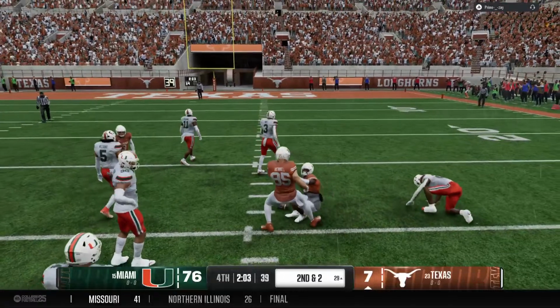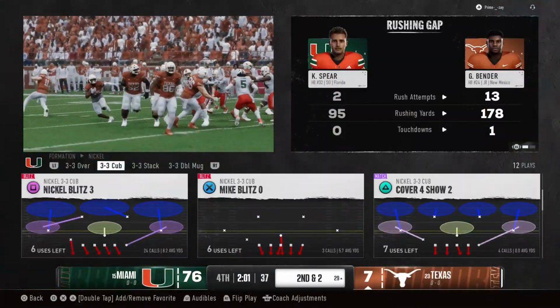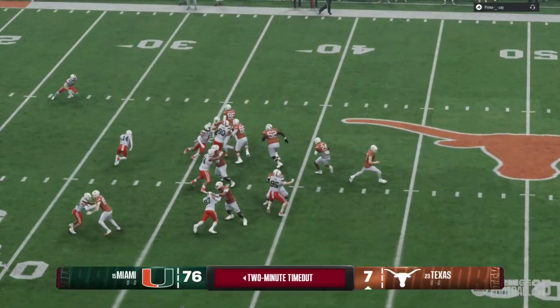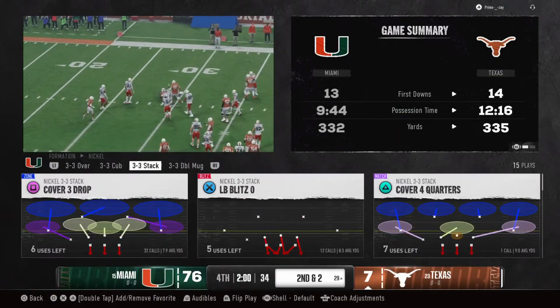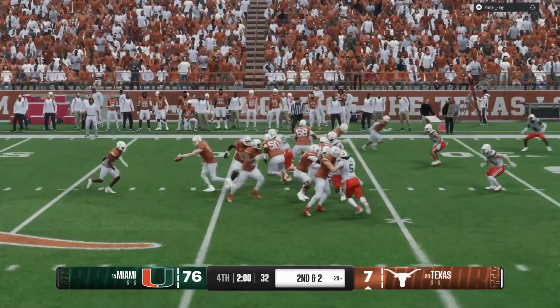Runner finding some space there. That's a solid gain on the ground. And that's the 2-minute warning here. This offense desperate to cut into this lead and then try to get the football back. Hey, where's that been the whole game? That's actually a nice run.